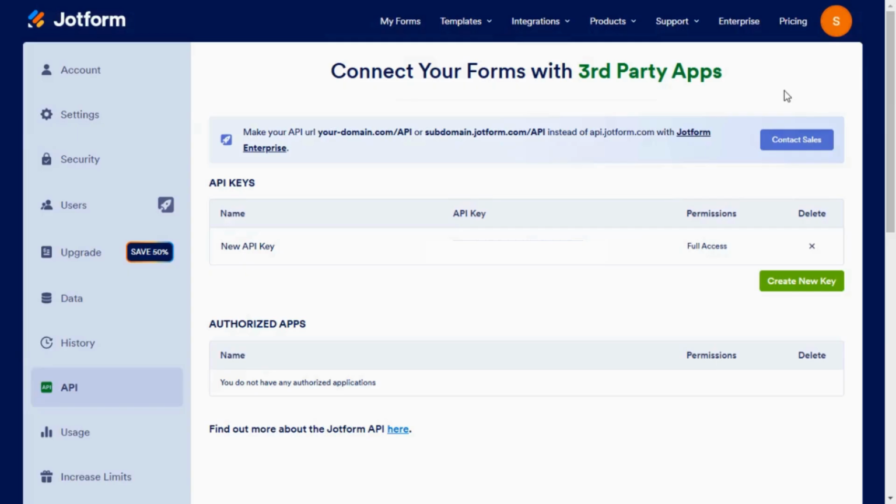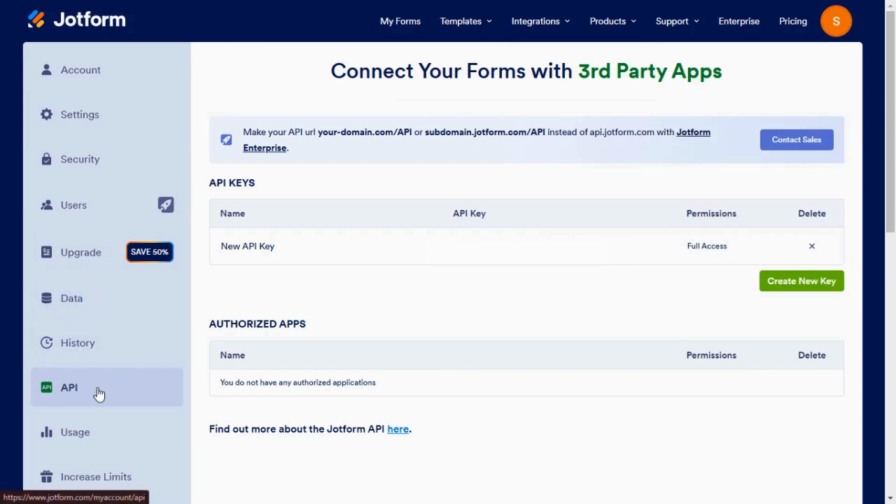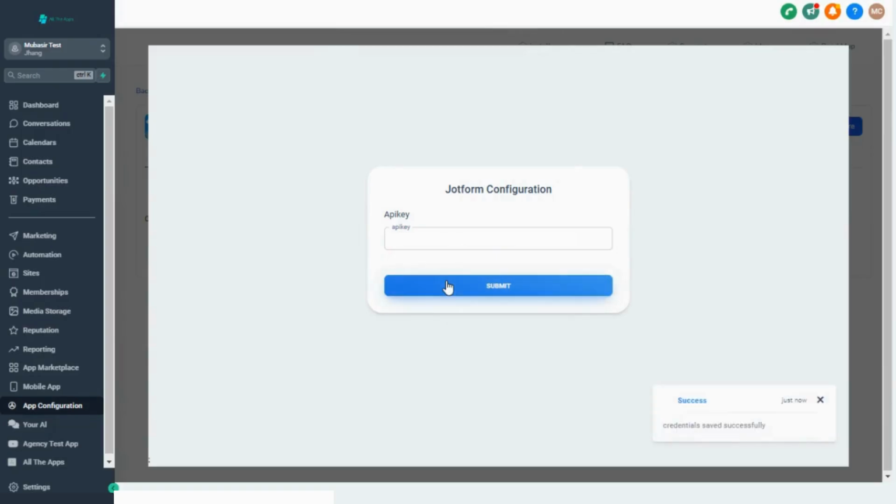Here we are on our JotForm account. As you can see, I have already set up the JotForm account, and from here you can find the settings, and in the navigation bar you can find the API key. Just generate a new API key, copy and paste it, and get your JotForm configured. After pasting, you can just submit, and as you can see, it is successfully configured now.